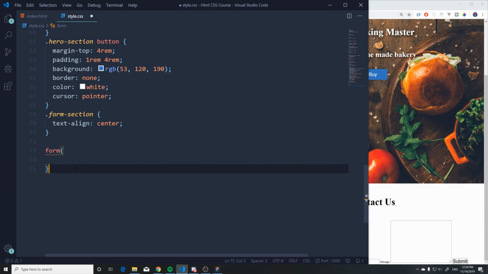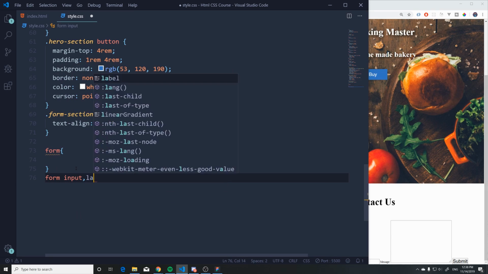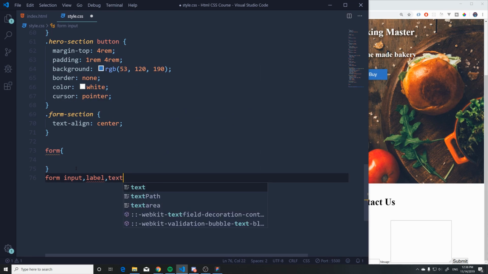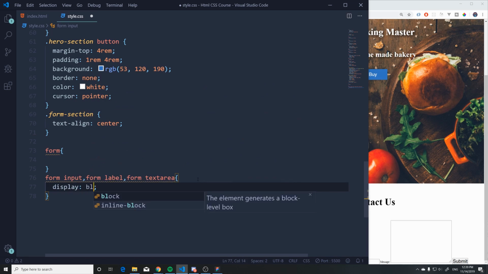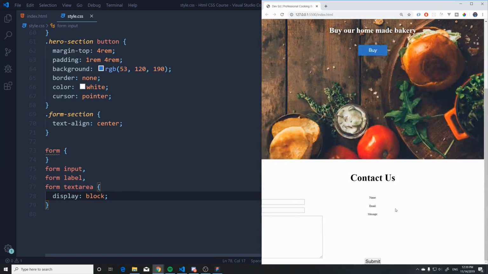So what we can do is come down here and we can get the form input and the labels and the text areas. So I'm basically selecting all of them, and make sure to add form to all of these. So form input, the form label, and the form text area. And we can grab all of these and add a display of block. All right, and now they're gonna be one underneath each other.